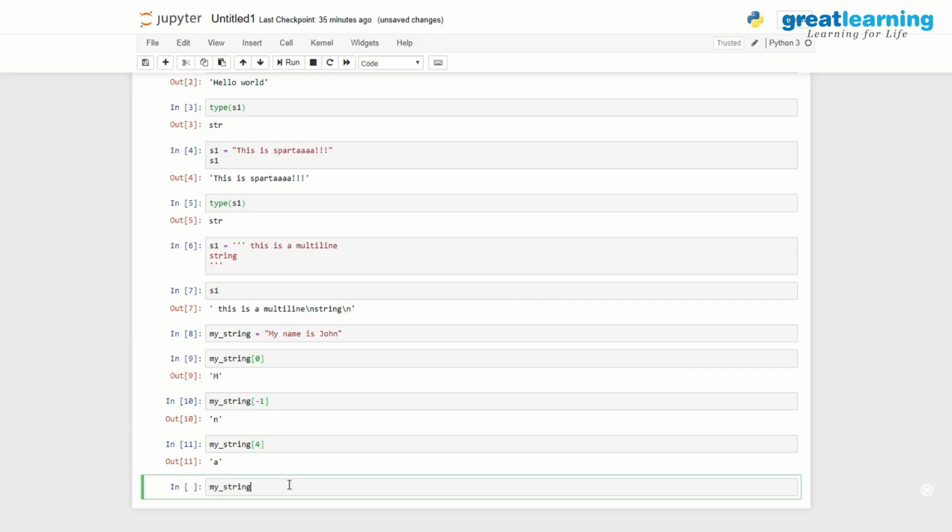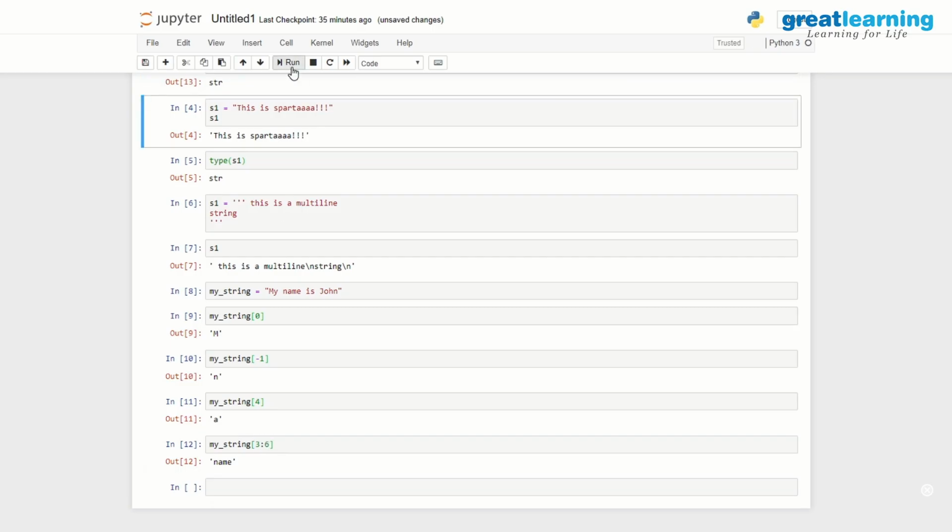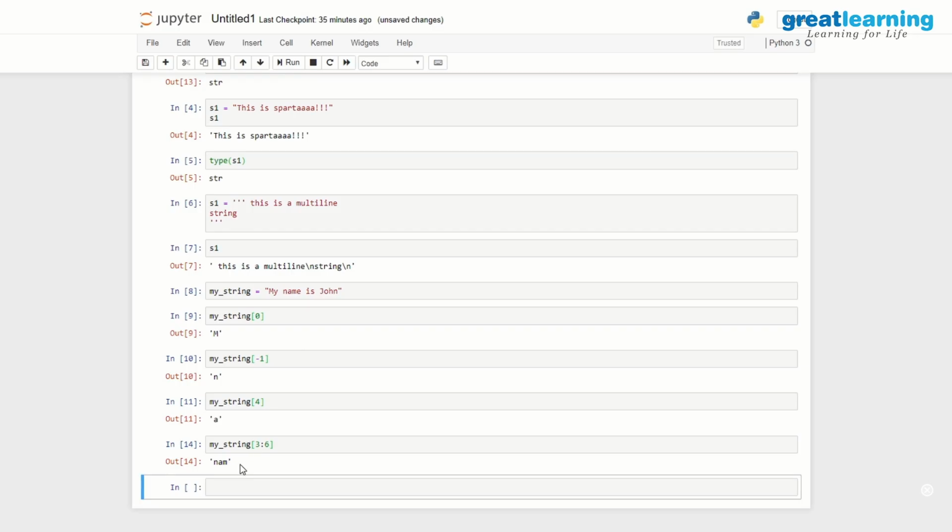So I will type in my string over here, and so this is 1, 0, 1, 2, 3. I'll type in 3, and then I'll give in a 7 over here. So I have successfully extracted this name. Now let's see what happens instead of 7 if I actually give in a 6. So I'll just click on run over here. So we see that we only get NAM.